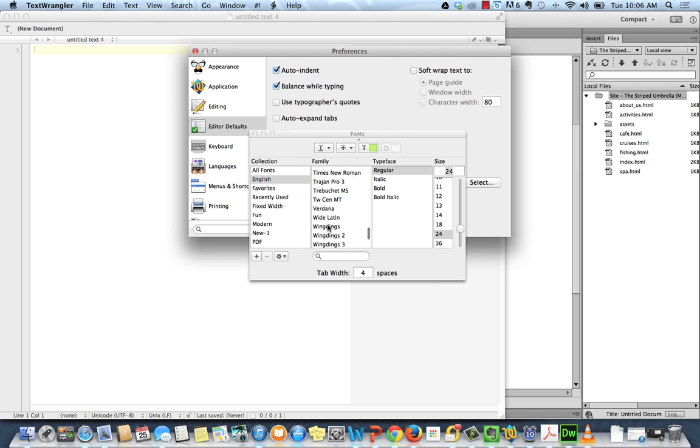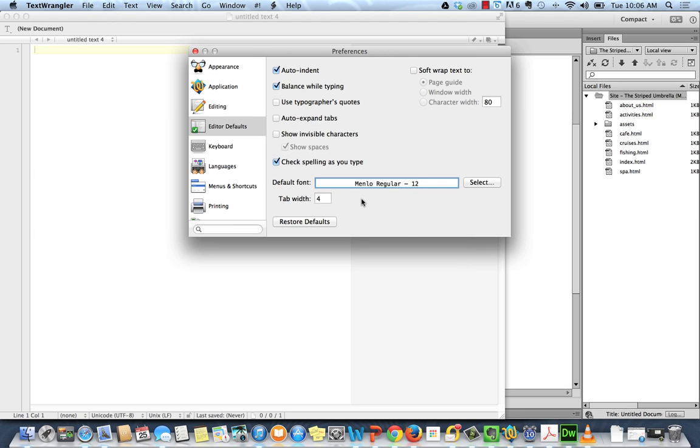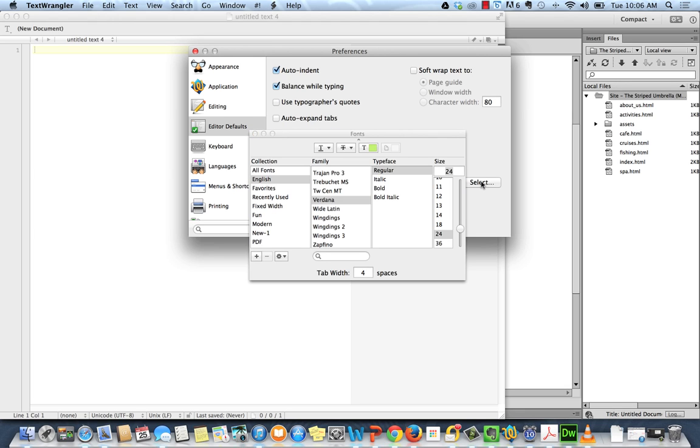I don't know why it's not letting me change it. Tab width, okay. Fonts, select this please. It's not changing it. Okay, oh, there, it did change it, but it didn't change to the right one. Oh my goodness. Okay, I want to add this one.